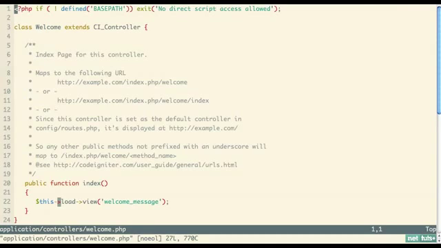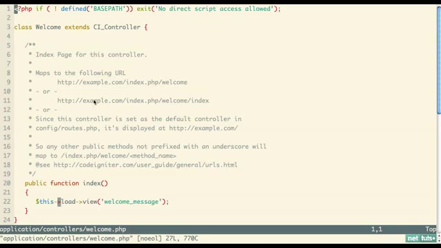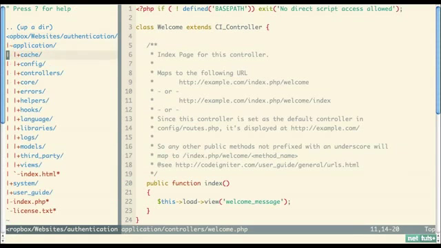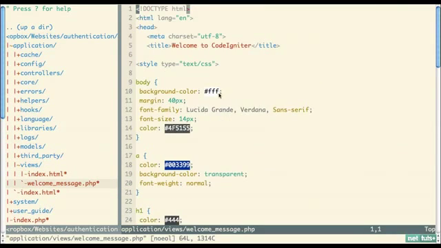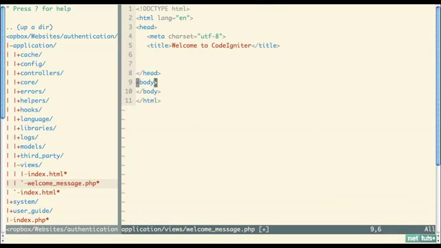So here is the welcome page. And this is the welcome model that loads the welcome view. So if we want to look at that view, we can come down to application, and it's going to be stored within the views directory, and you can see welcome message. And there's the file here. So let's clean this up really quickly. We don't need any of this.